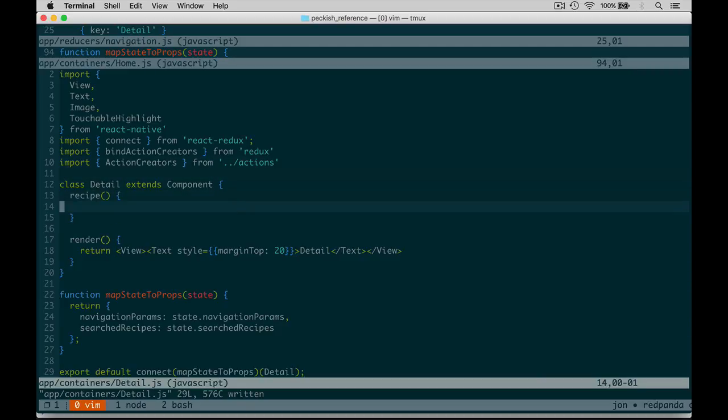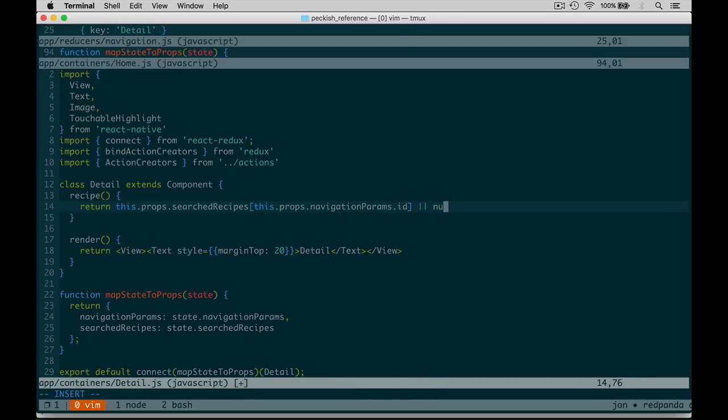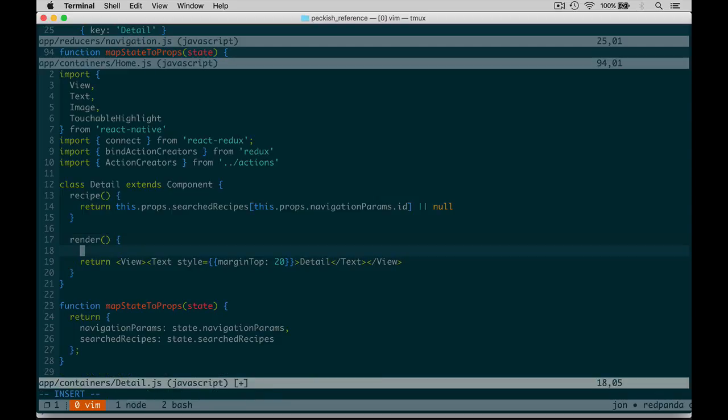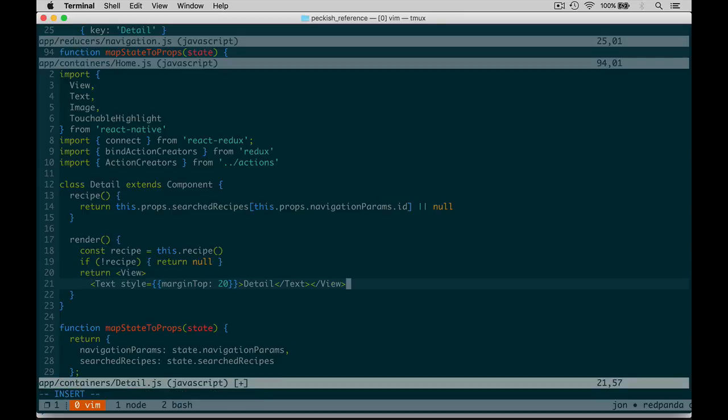And so because these things are being mapped to the props of the detail component, I can then return this.props.searchedRecipes, this.props.navigationParams.id, or just return null. And then here, actually, let's just pull that out. So I'll say that there's a constant here, recipe. I can say if there's no recipe, just return null. All right. Now let's just finish off the example.